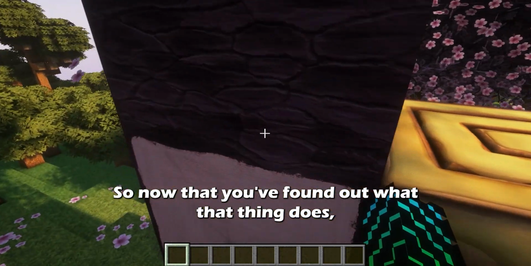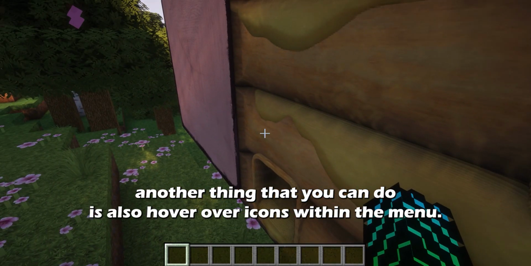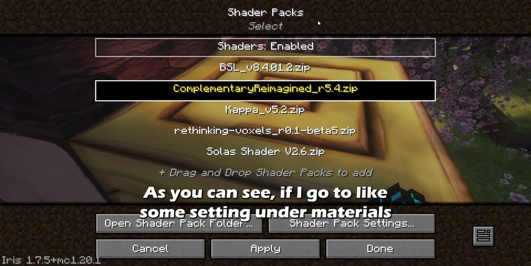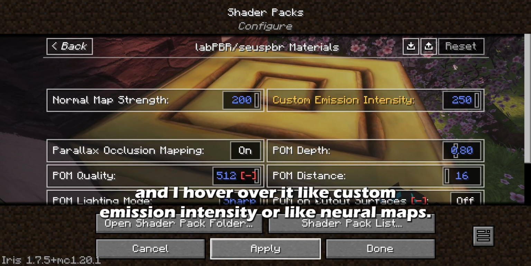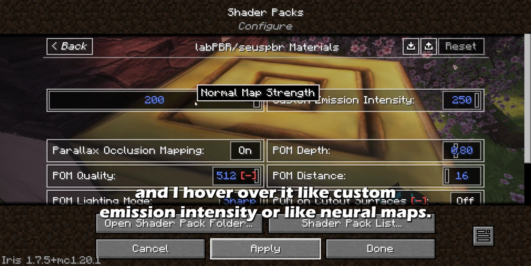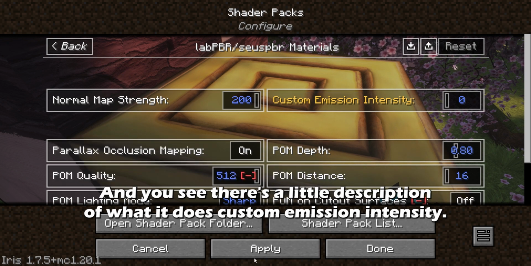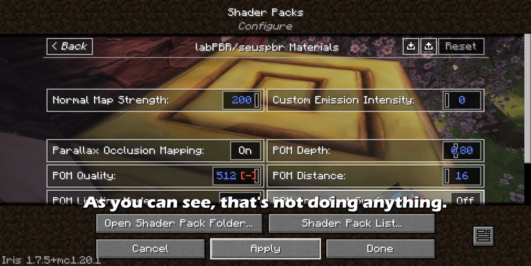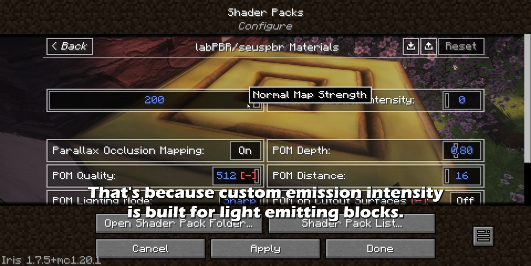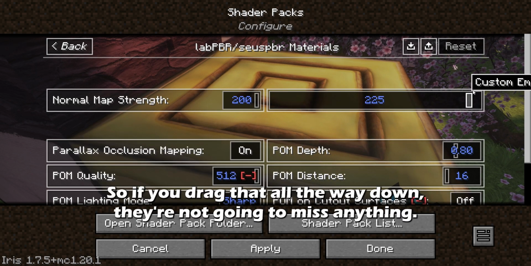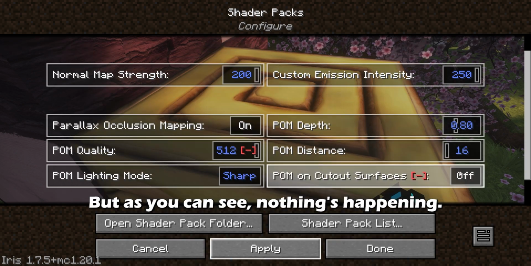So now that you've found out what that thing does, another thing you can do is hover over icons within the menu. As you can see, if I go to some setting under materials and I hover over it, like custom emission intensity or normal map strength, you can see there's a little description of what it does. Custom emission intensity, as you can see, is not doing anything. That's because custom emission intensity is built for light emitting blocks. It changes how much light they emit. So if you drag that all the way down, they're not going to emit anything. If you drag it all the way up, they're going to emit a ton of light. But as you can see, nothing's happening.